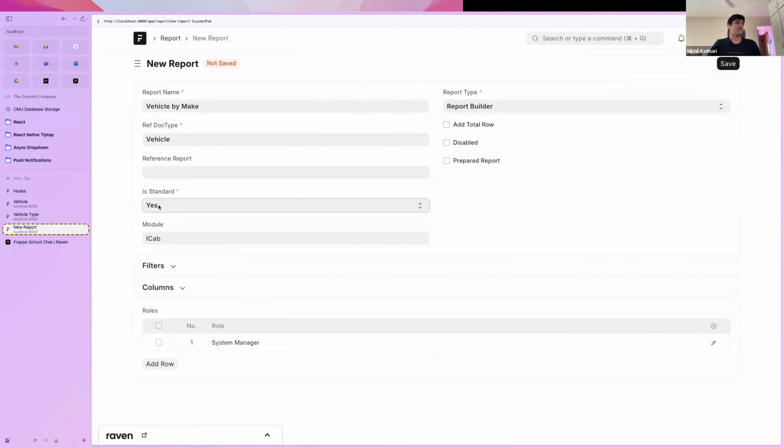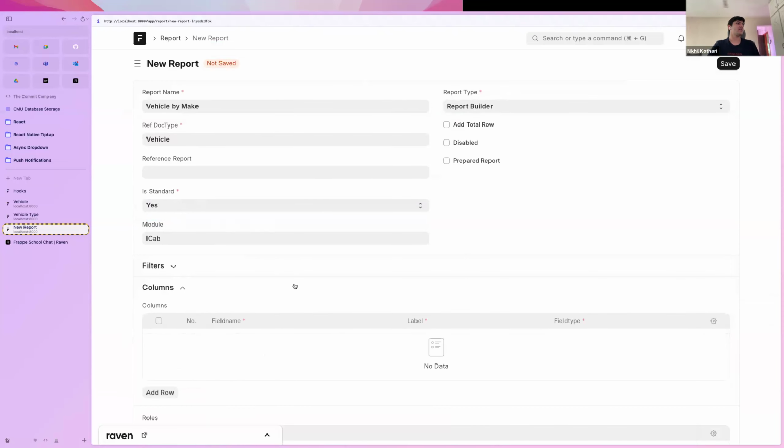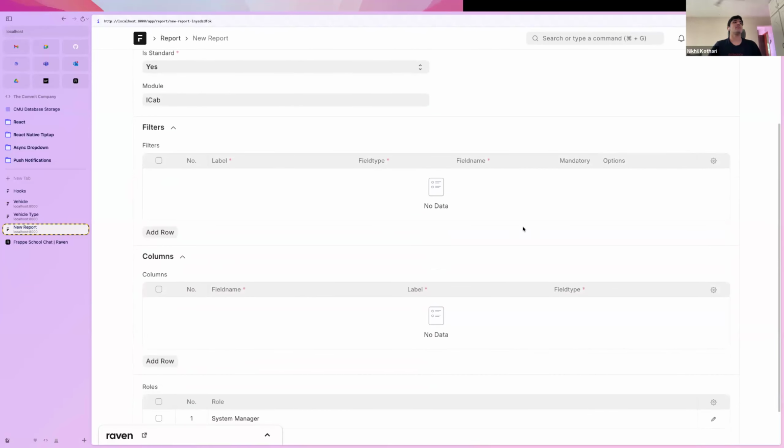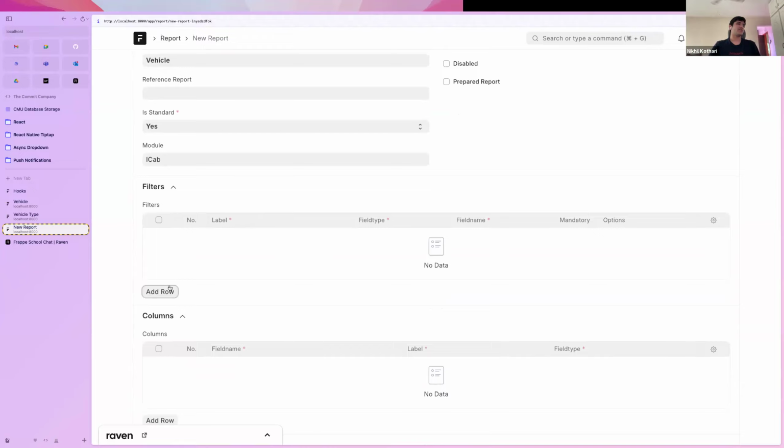If standard is yes, then it will actually export it to your app. Otherwise, it won't. You can set up your roles. I think we had a fleet manager role. Maybe not. So you can set up roles, whoever has access to these, and then you can set up columns and filters. By default, if someone selects this report, when they're viewing it, those filters get applied.